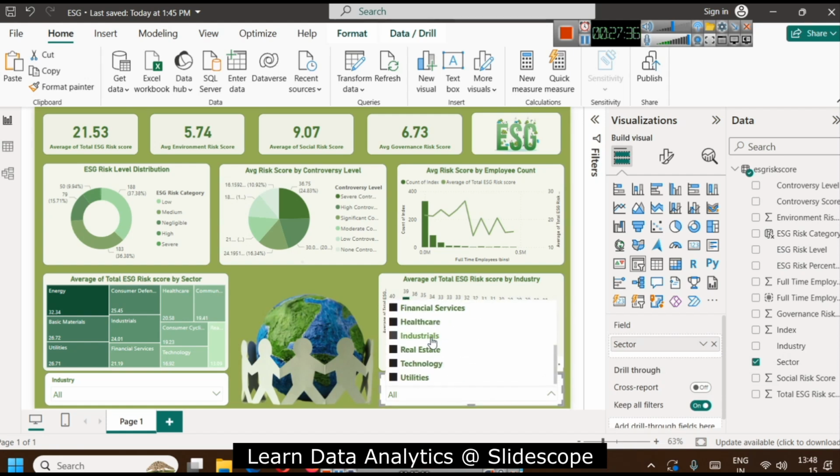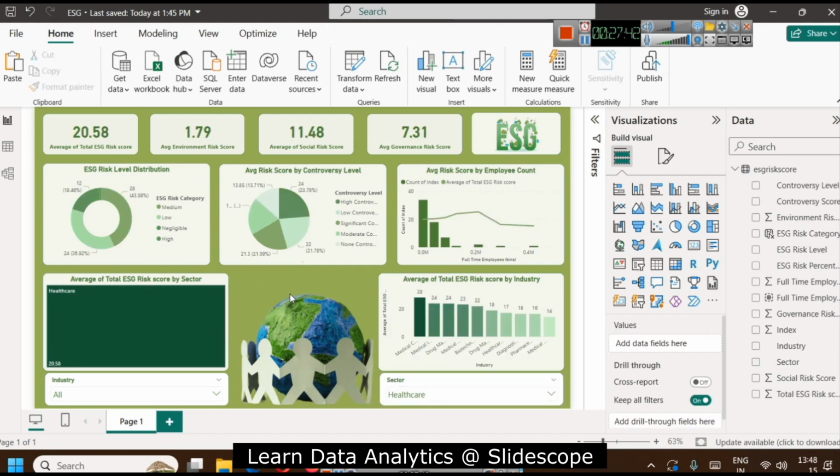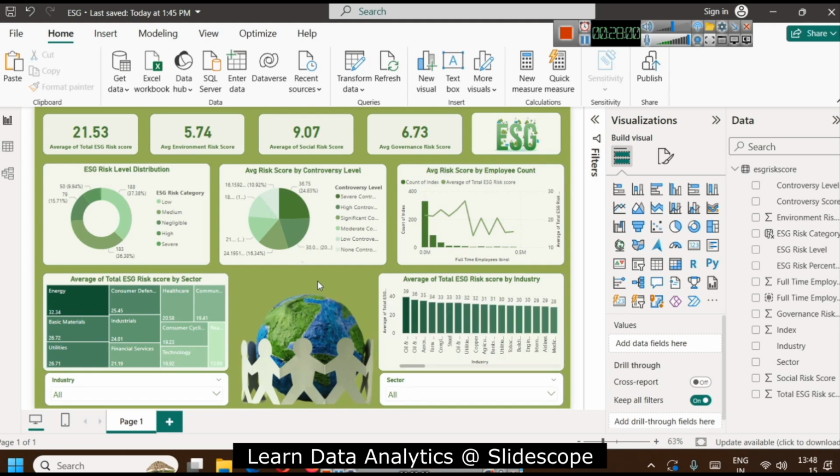So this is sector. For example, let's select the healthcare sector. In the healthcare sector, you can see the controversy level, ESG risk level distribution, average governance, average of social, average of environmental risk, and total average. So for every sector and every industry, you will be able to check that. This is our simple ESG risk analysis dashboard.